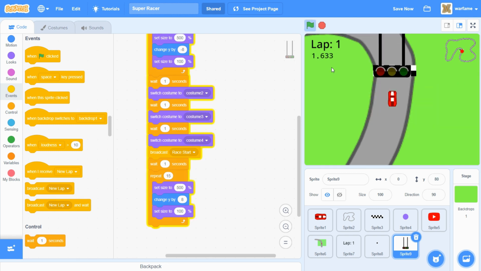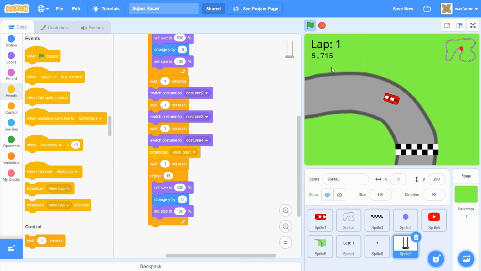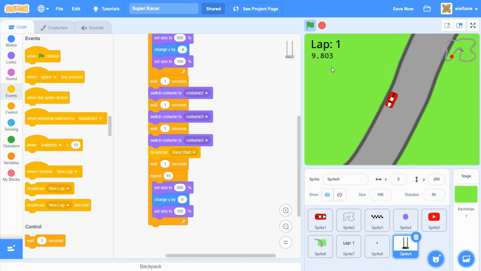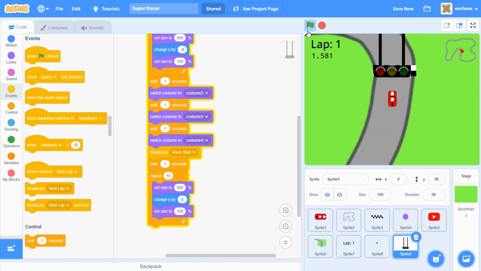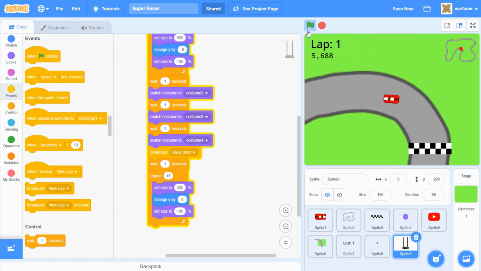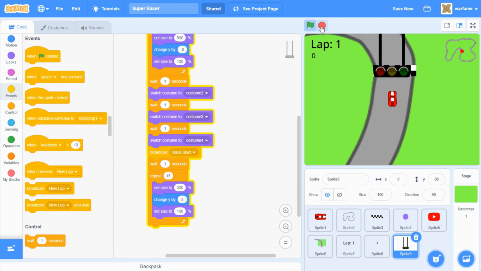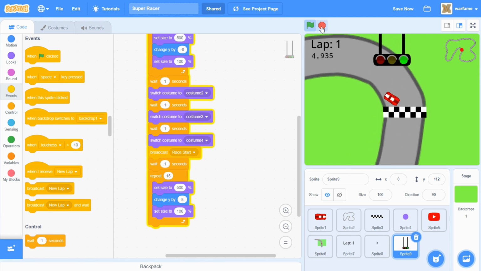So let's try it out, holding the up arrow key. And I think that should be fine. Yeah, I think that's okay. I'm just going to make sure. Yeah, I think that's fine. Alright. And now we have sort of a basic race start function.